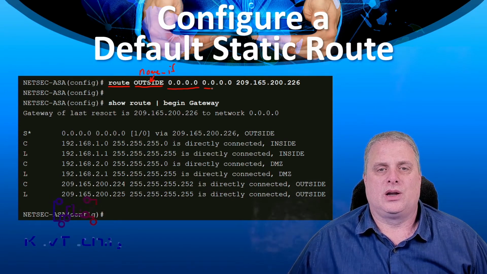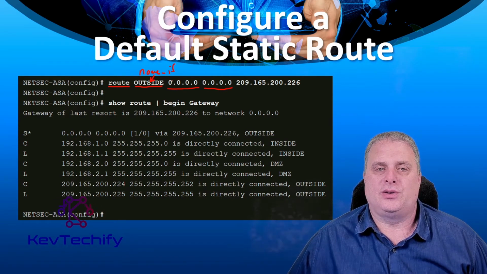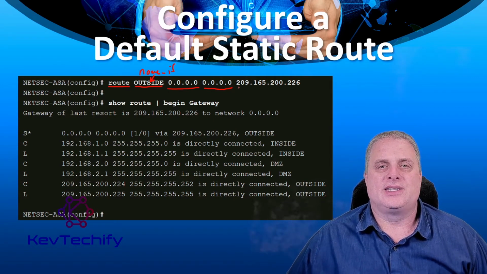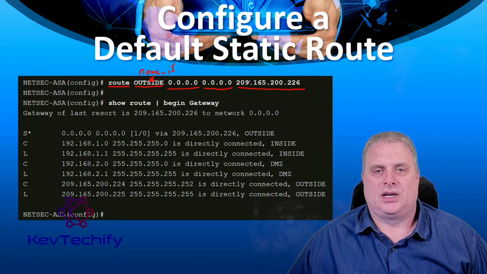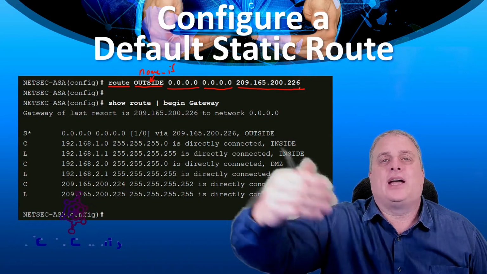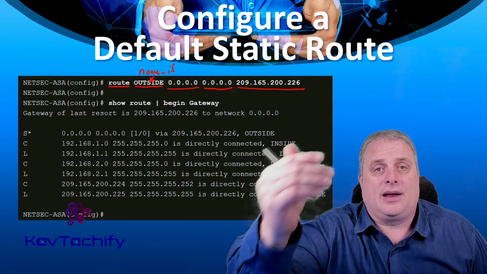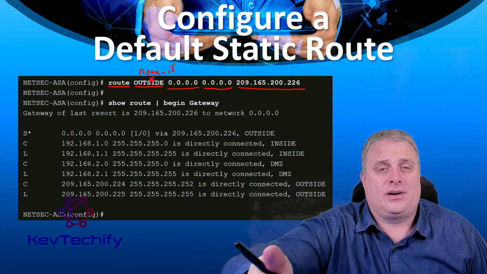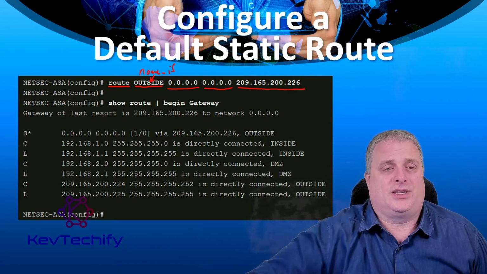This is the network. We don't care what we compare it to, so all unknown traffic is going to be caught by this statement. And then this is the next hop IP address. This is the IP address of your internet provider, your WAN provider, your upstream device.